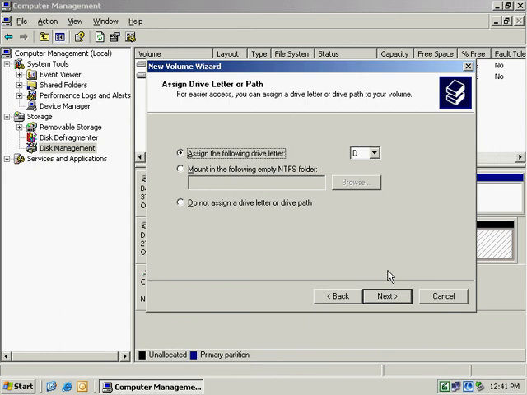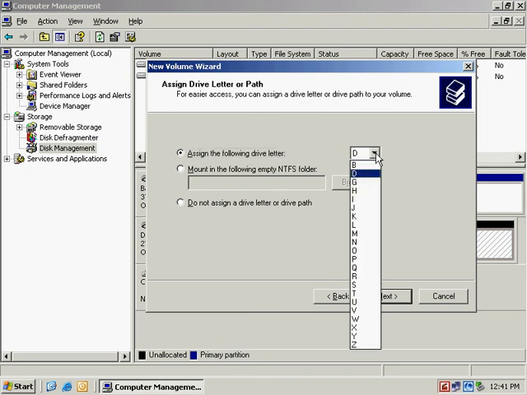Next, we need to decide how we want to assign a drive letter and/or a path to this disk. The various options are to assign a specific drive letter, which is available in the list of letters in this drop-down list, or we can choose to mount it in a following NTFS folder. By using a mount point, for example, we could change our C:\data folder to actually redirect to this new volume that we're creating. Finally, the last option is to not assign either a drive letter or a drive path. For the sake of this exercise, we're going to choose to assign a drive letter. I've chosen the drive letter D, and I'll click Next to continue.